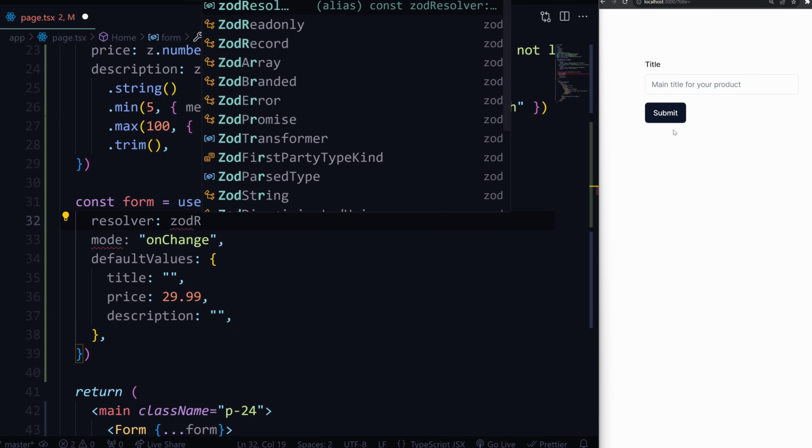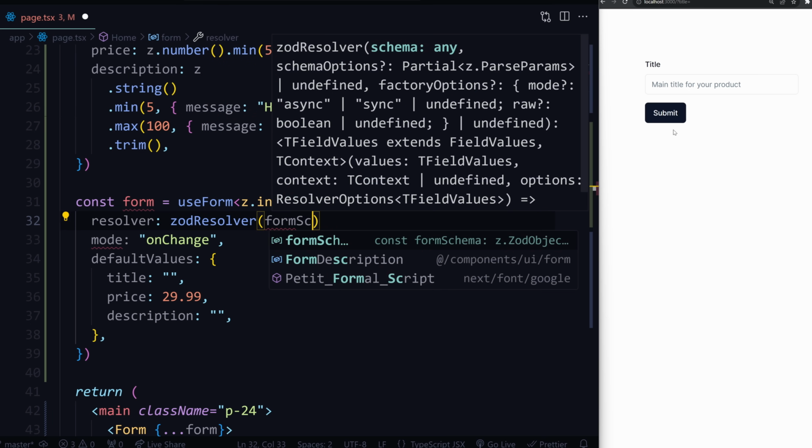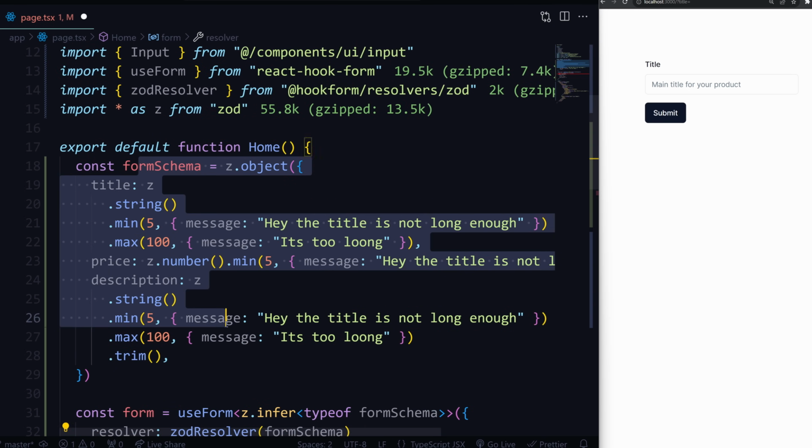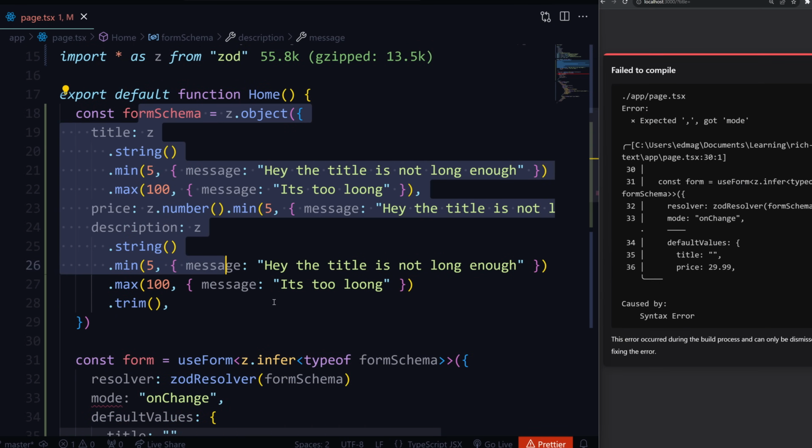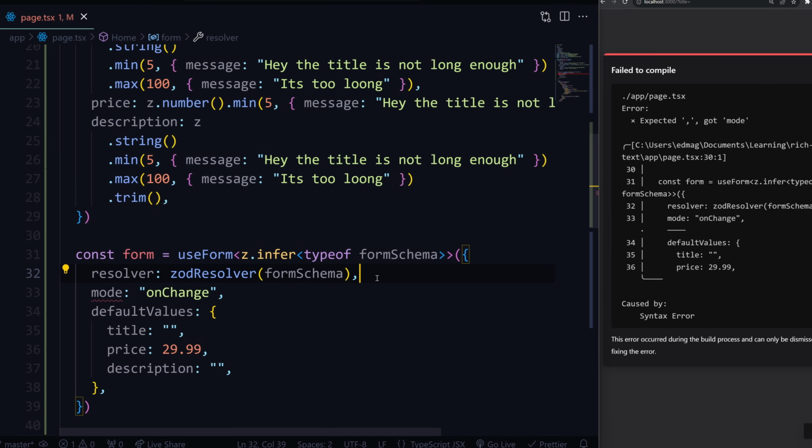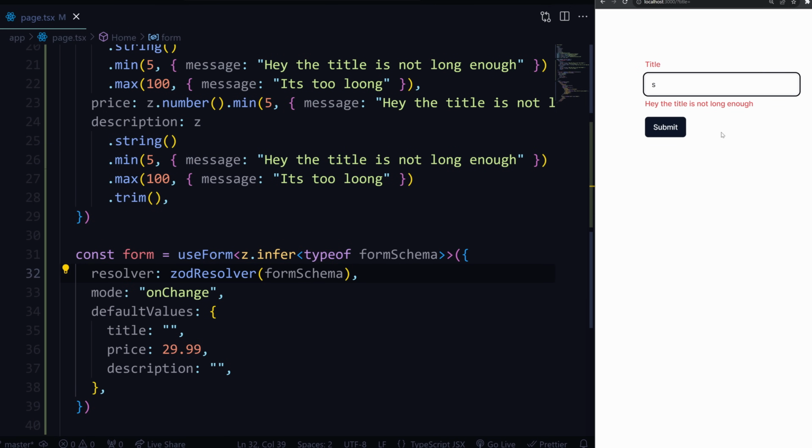So we're gonna say Zod resolver, and we're just gonna pass in that form schema, this one that we just made. Hit save, and need a comma here, save. And now if I type, look at that.